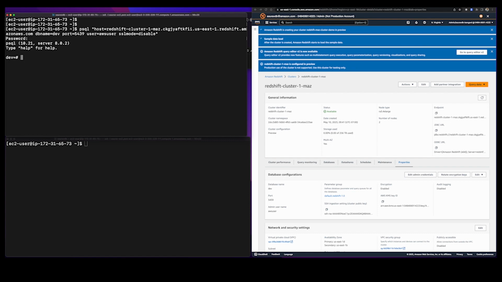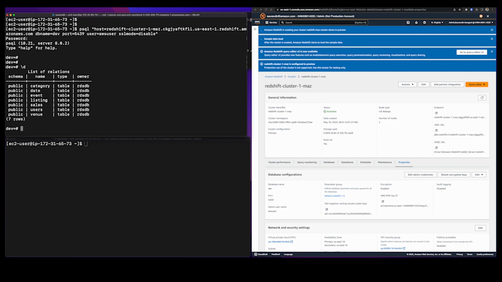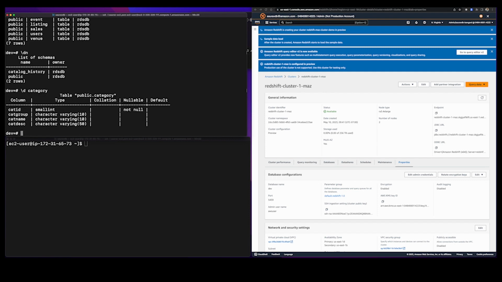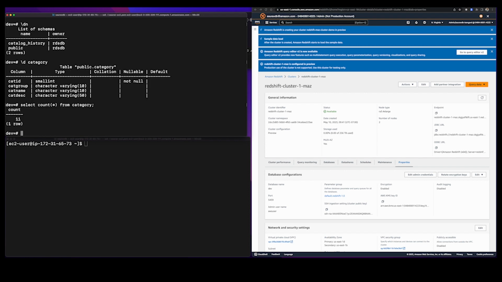Now I'm going to log in, enter the password, and look for the different tables which are available. As part of this, I feel like I should go into the category table and see what it looks like. So let's go check out the category table. Okay, it has a few columns. We're going to run a very simple query, which is count star on the category table. Let's see what it tells us. This is a very small table. It has 11 rows.